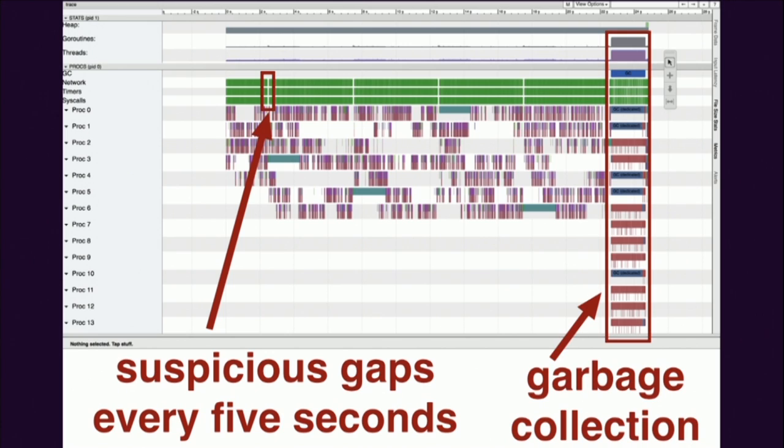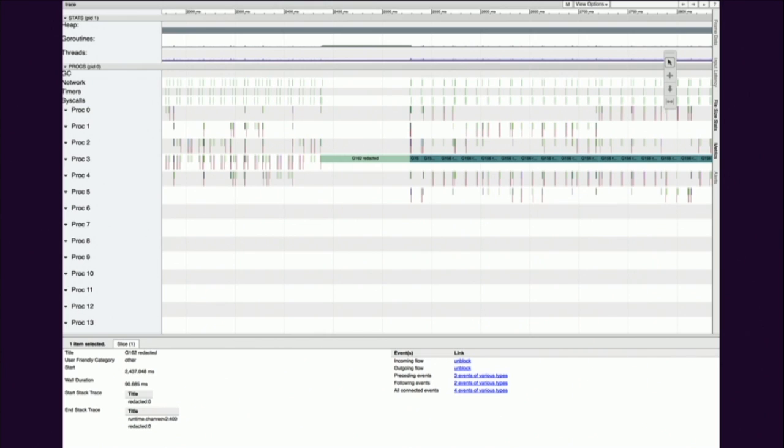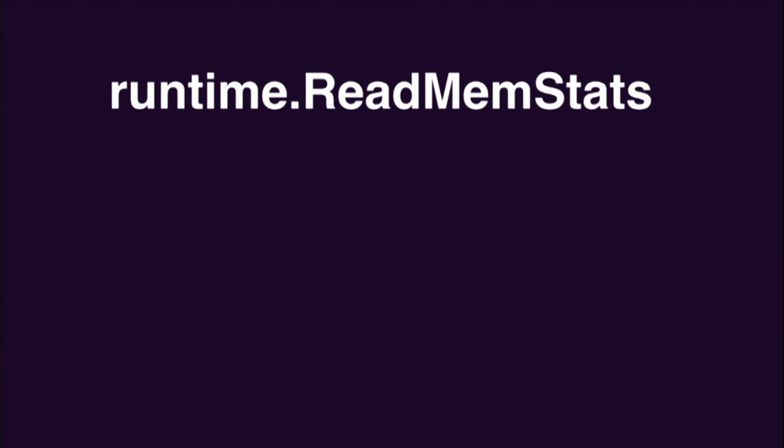We see the garbage collection happens. It's pretty clear that there's a lot of activity during that time. And also, there's this other type of goroutine that looks pretty much unlike any of the others that might be interesting to look into. So first of all, zooming into one of the quiet periods where nothing really happened, there's this single goroutine that runs in parallel with nothing else for 90 milliseconds uninterrupted. And so looking at the code that this goroutine runs, it's a call to runtime read memstats.